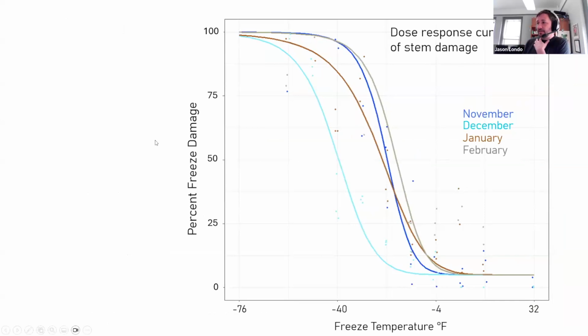So when we look at that data, it looks like something like this. Here is freeze temperatures going from the freezing point down to -76 Fahrenheit, and then percent damage from 0 to 100 on the Y scale. Each one of these little dots is one of our electrolyte leakage measurements. And then we plot a dose response curve in order to compare the curves at different times.